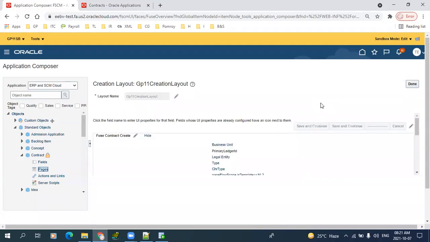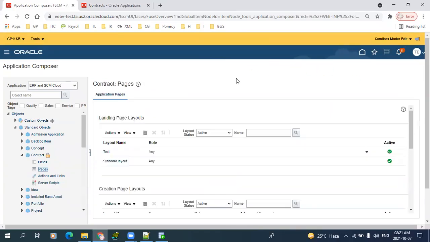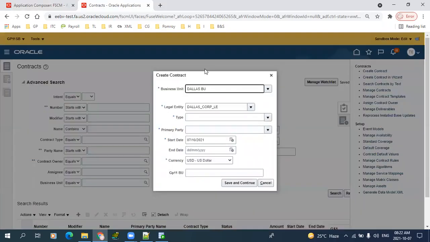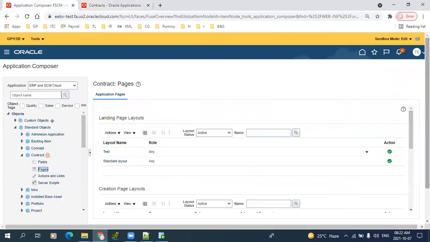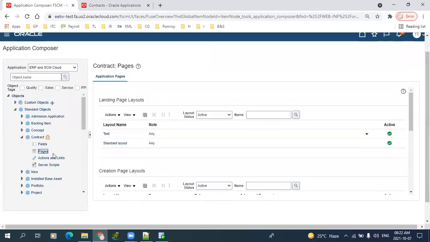It will take some time since these are complete metadata changes. Just click on Done. And here, click on Create Contract. Here the GP11BU text box is added. Okay. Since in real time we did not get any opportunity to work on this, mostly we work on the validation things. Okay.